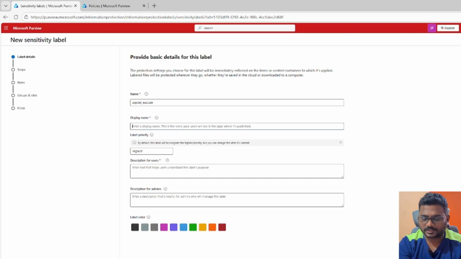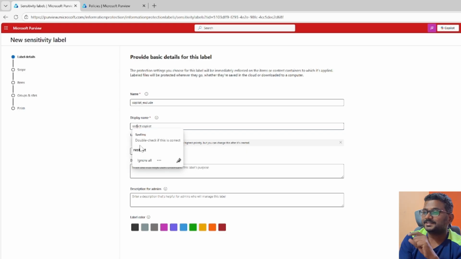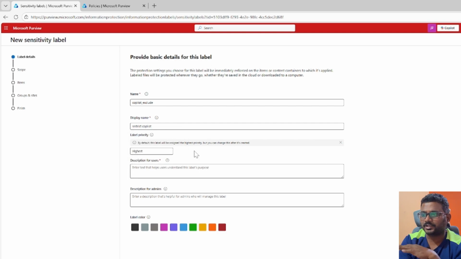So I'll call it restrict Copilot itself, as it's my test tenant. I don't mind keeping anything, but yeah, restrict Copilot. I don't want to give it the highest priority for now, so just keep it as the lowest. Well, initially while creating it will be high. You can go to the previous screen and bring it to the lower. Use this label to restrict Copilot search for your content.